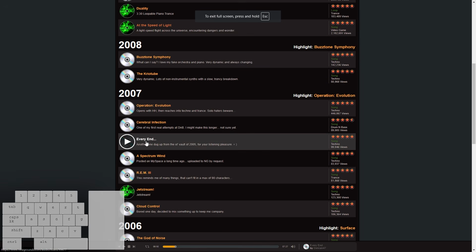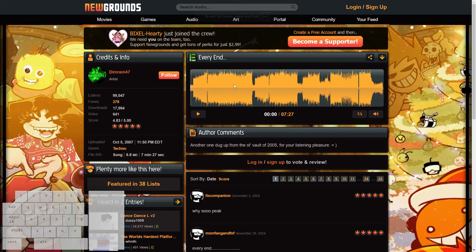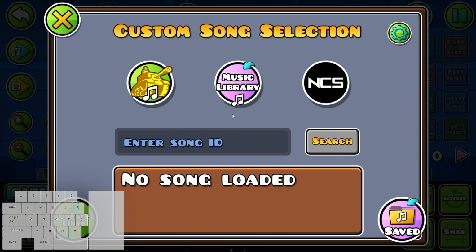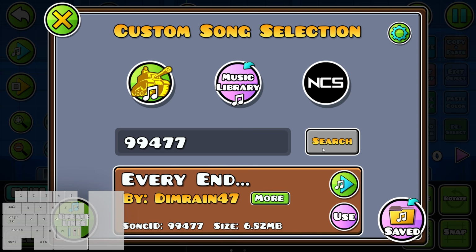And I'm going to use Every End, and if you click on it, we're going to go to the exact menu that I was at, and you can see that you can play in here. This one has a very quick drop, so this is very cool. And now you may say, how do I get this song into my level? After you click on the song, you can see the URL over there, newgrounds.com/audio/listen/99477. So you can copy that and then go to Geometry Dash, and then you can enter that ID over here. So now you click on search and you can see Every End by Dimrain 47.